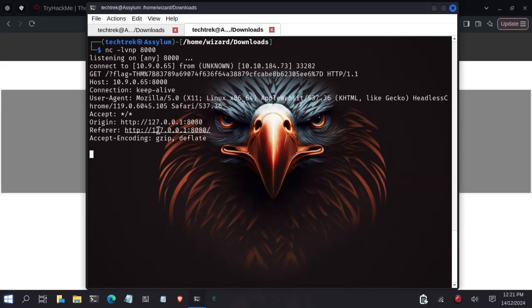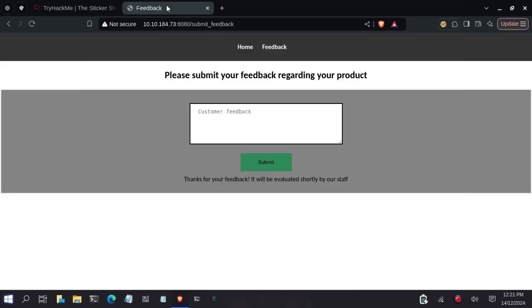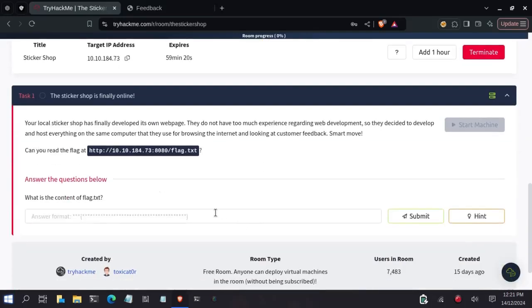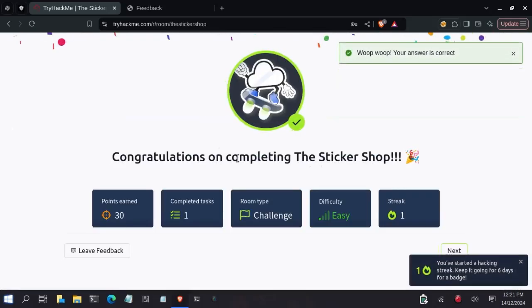Boom. Now our netcat listener was able to receive the incoming connection. So we got the flag. So this is the flag. That's THM. Let's copy it and input it, and check whether it is the flag or not. So paste the flag here. Submit. We have successfully solved the TryHackMe Sticker Shop.